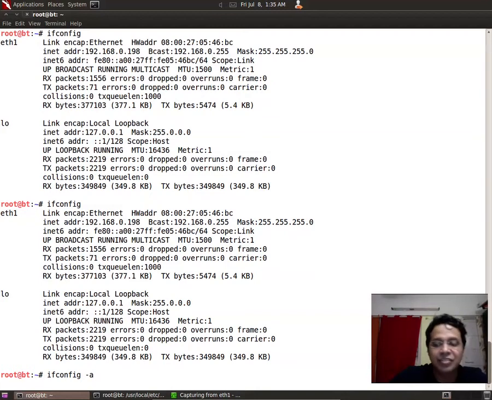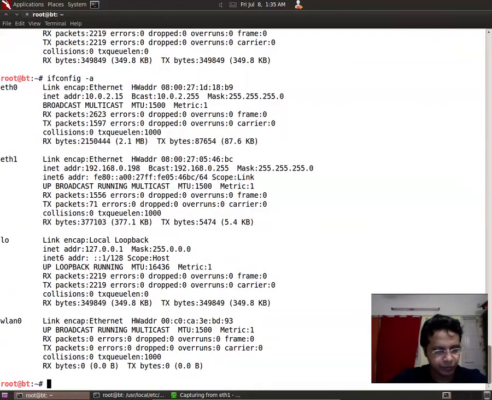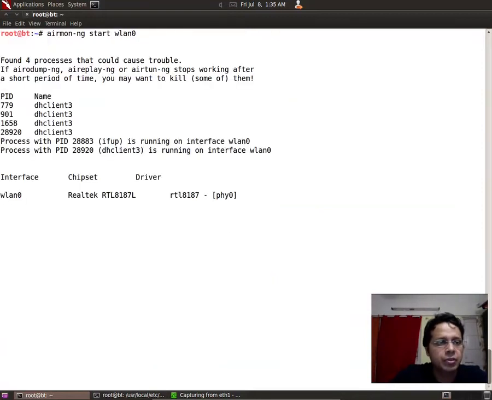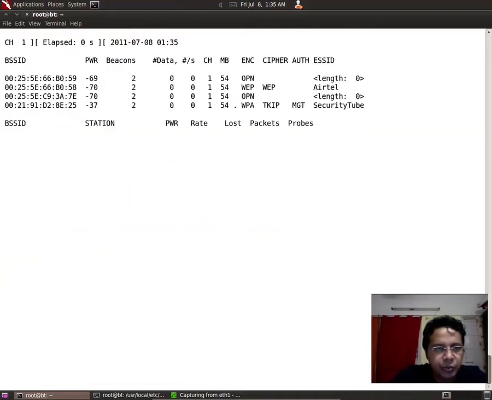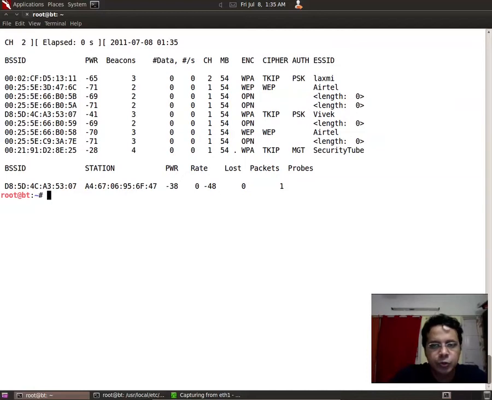Okay, I think the alpha card is being recognized. Perfect. Let's start airmon-ng to create our mon0 interface here. And the first thing we are going to do is locate our access point, which is SecurityTube. Oops. airodump mon0 to locate our access point. SecurityTube. Perfect. This is where it is.